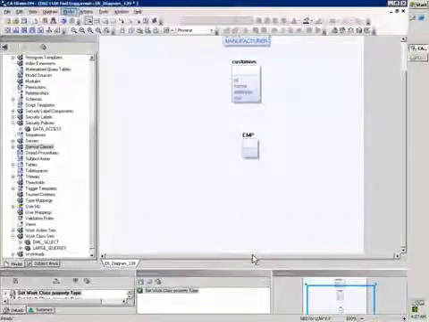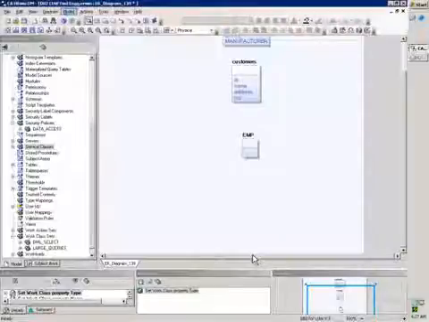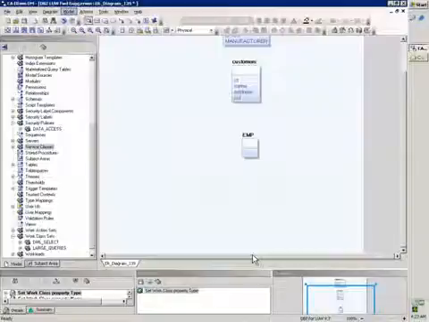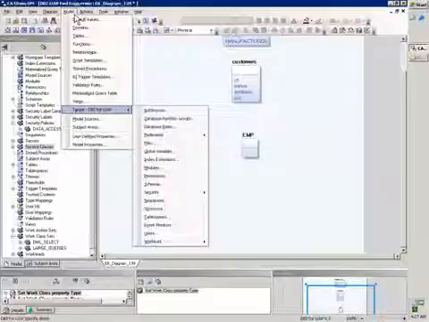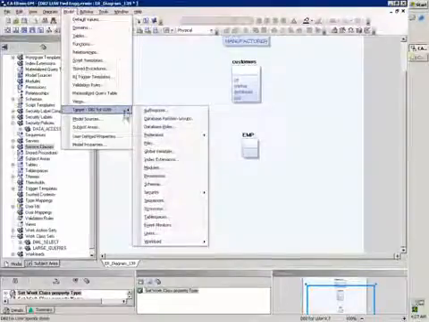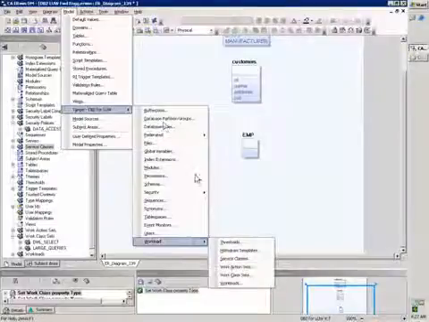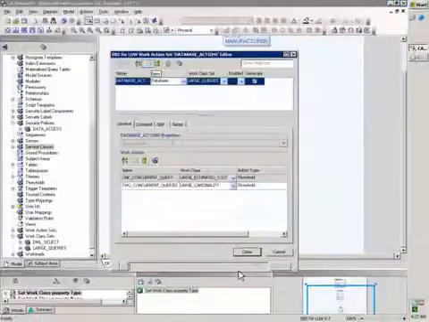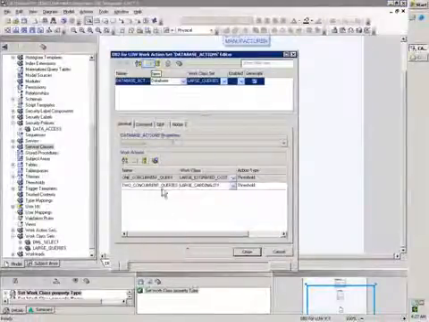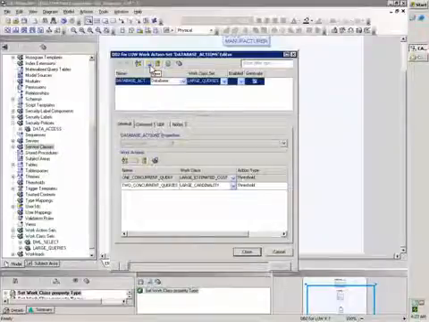Next, let us create a work action set and add work actions to it. Before creating a work action set, ensure that you have created the required service class and work class set. On the Model menu, click Target, DB2 for LUW, Workload, Work Action Sets. The DB2 for LUW Work Action Set Editor opens. Click New, and a new work action set appears with a default name.